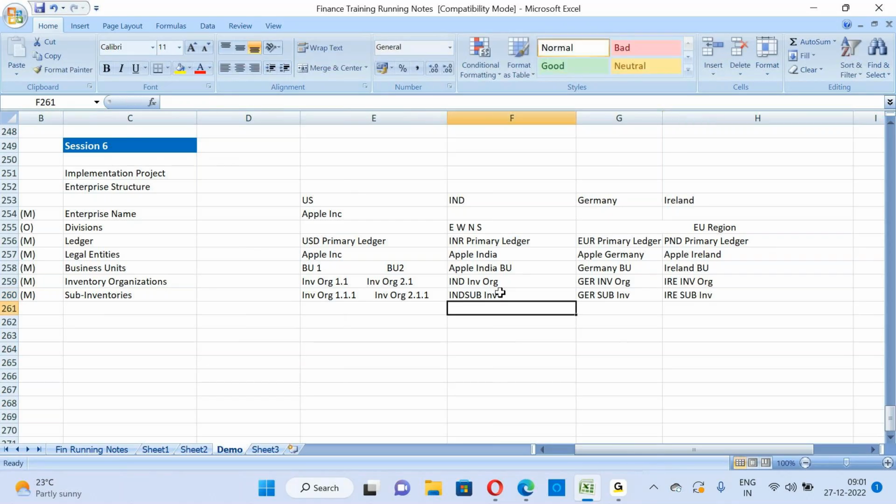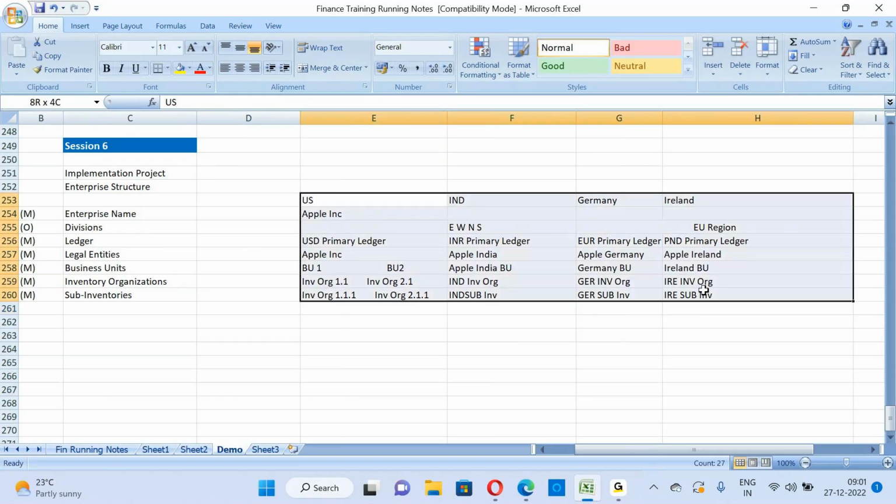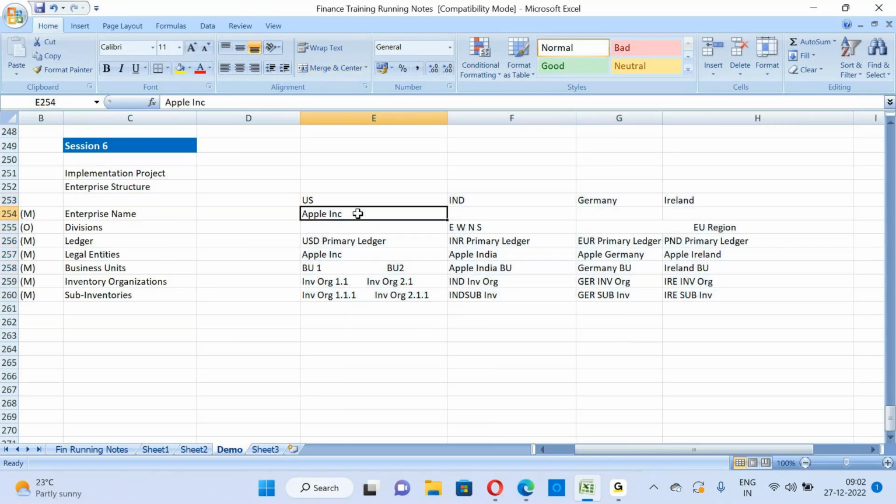This is how your structure looks for a given entity which operates in four countries. It is just for understanding purposes that I listed the enterprise structure components and how we are going to define them in the application. What is an enterprise structure, and what are the components for any company, and how you are going to implement that. This is how you define the enterprise structure in the Oracle applications.